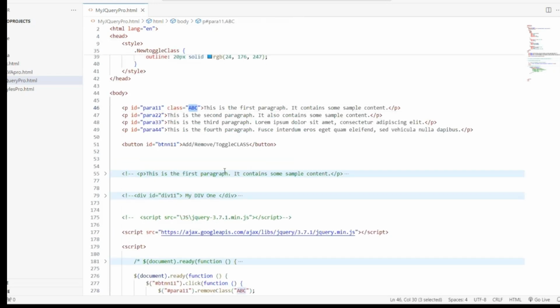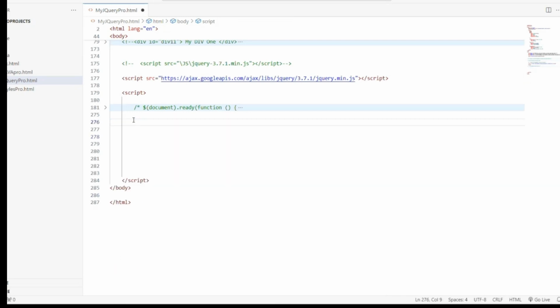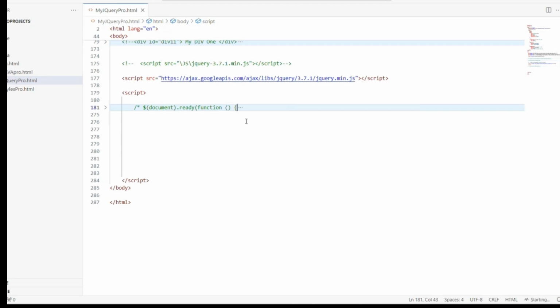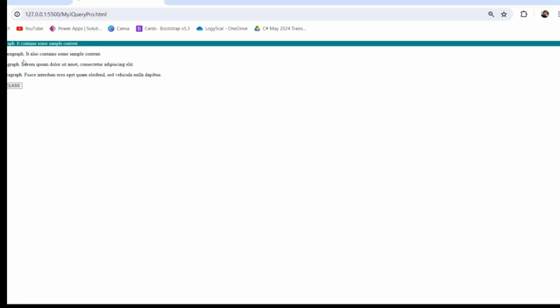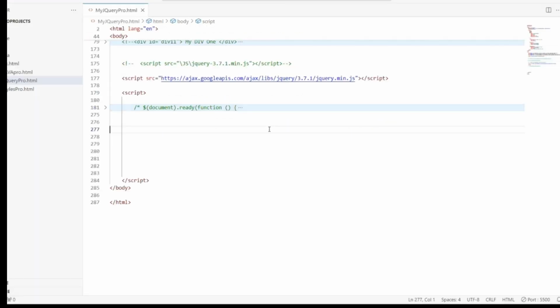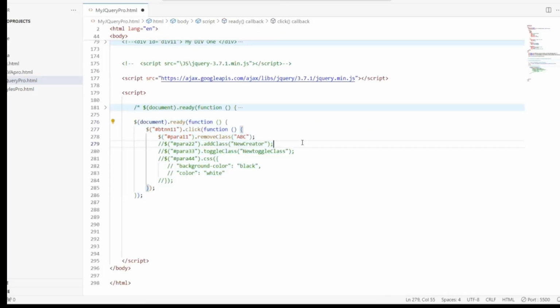You can see here the paragraph 11 has the class ABC. Now let me delete this and let us check how it works now. Now the ABC class is applied to the first paragraph. You can see the background color is different, right? So this is the implementation of the ABC class. Now our target is to remove this class from paragraph 1 by using the removeClass method. Got it?